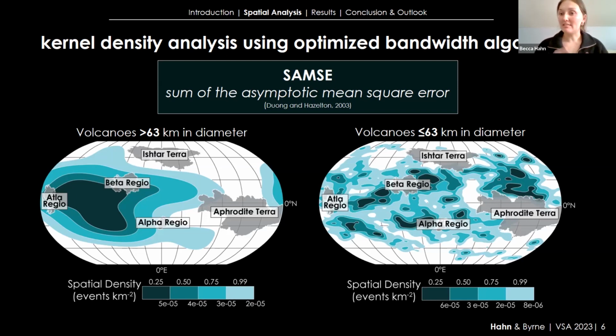You might under smooth, and you might pick up on noise in your data set. So what we did was we employed an optimized bandwidth algorithm, which I've been calling SAMSI, an acronym for sum of the asymptotic mean square error. This is a data-driven approach to identifying the ideal bandwidth value for creating your kernel density maps.